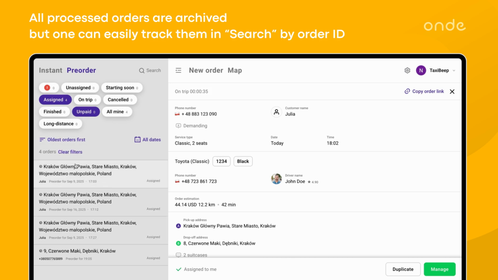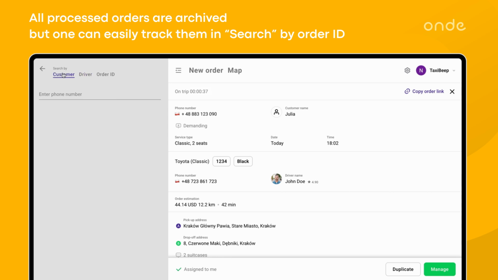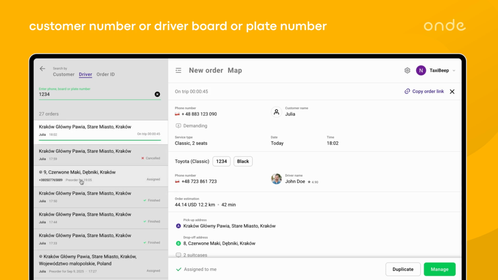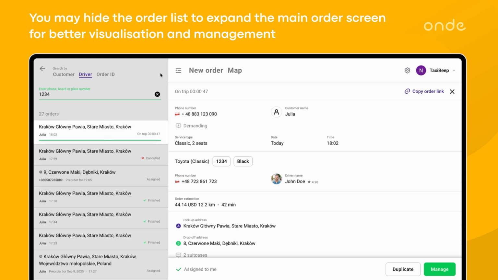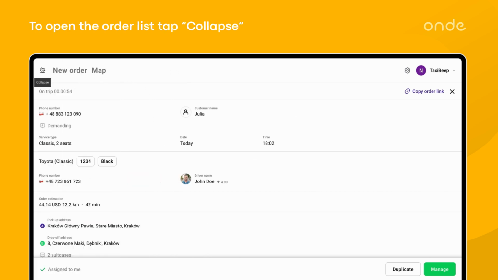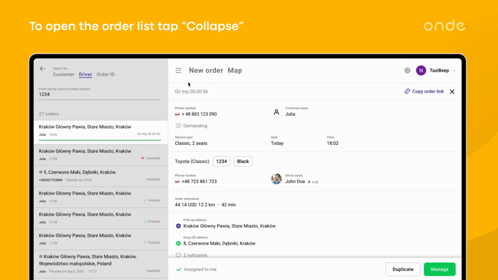All processed orders are archived, but one can easily track them in Search by Order ID. You can get it from the orders report or trip summary, customer number or driver board or plate number. You may hide the order list to expand the main order screen for better visualization and management. To open the order list, tap Collapse.